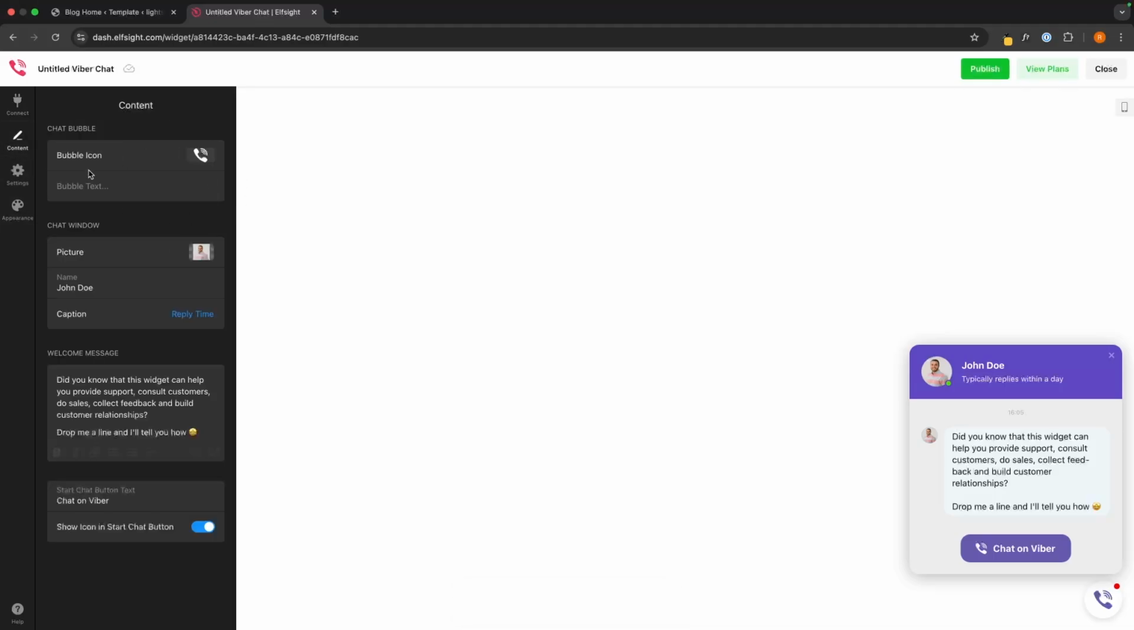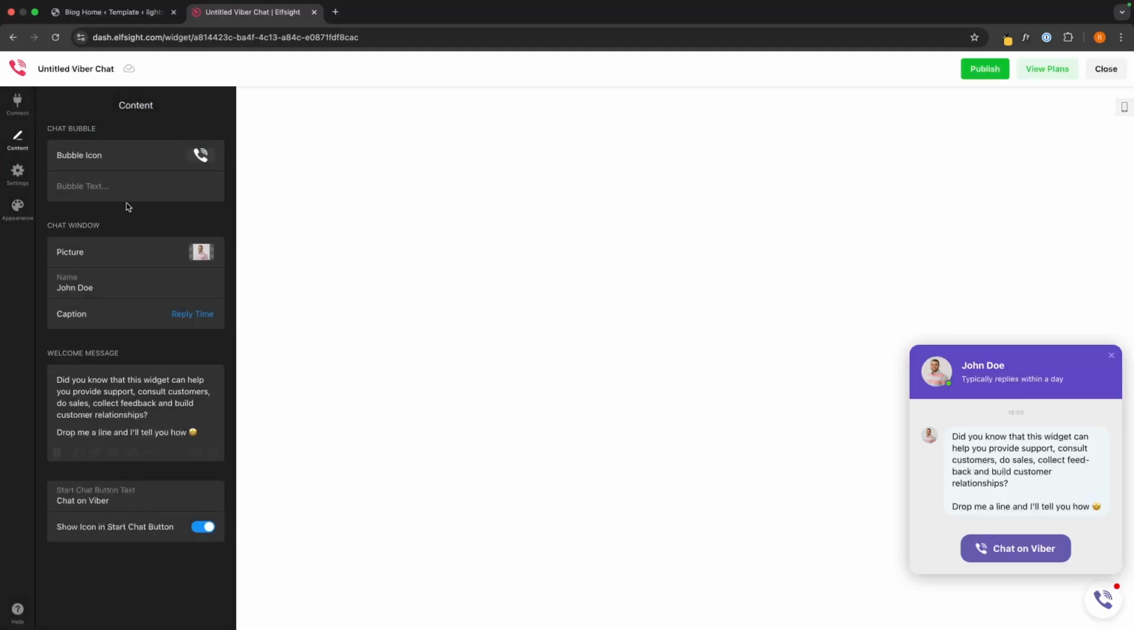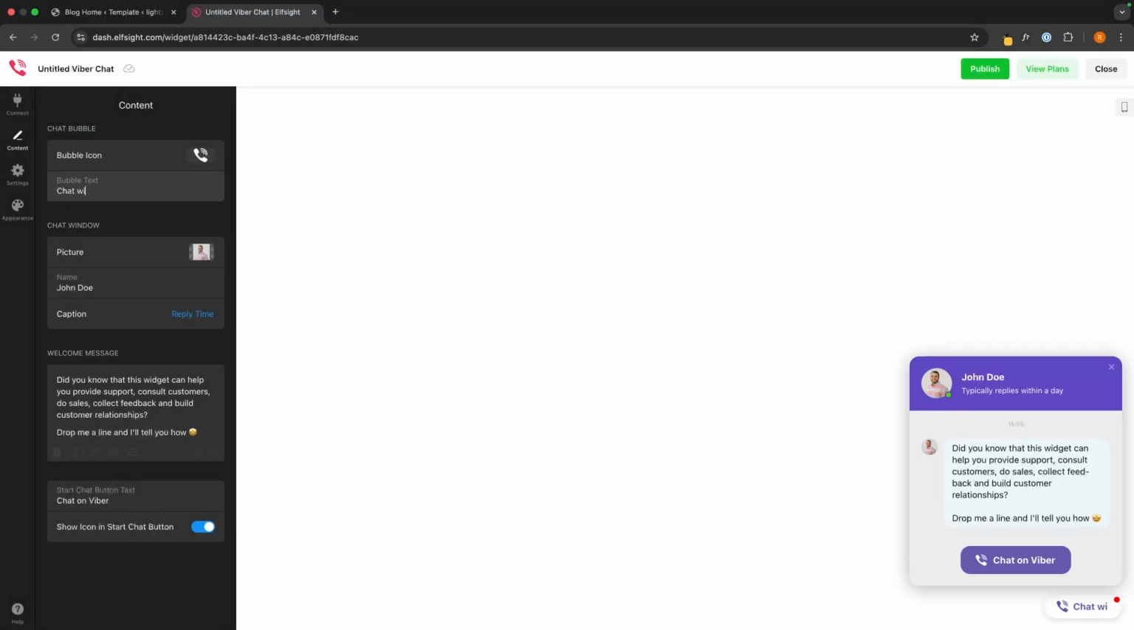We can then go down to content and we can choose the bubble icon, which is this icon at the bottom. So we can click in and choose from library and choose from one of these templates. We can also choose what this bubble says. So we can say chat with us on Viber.